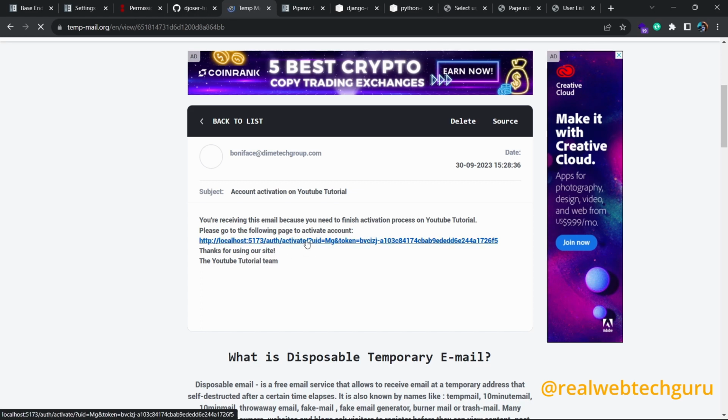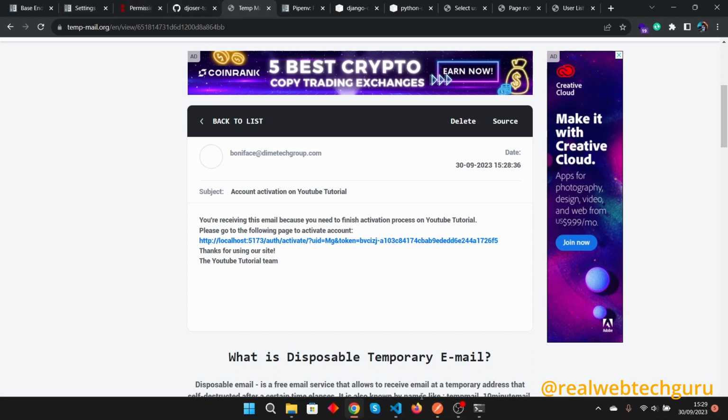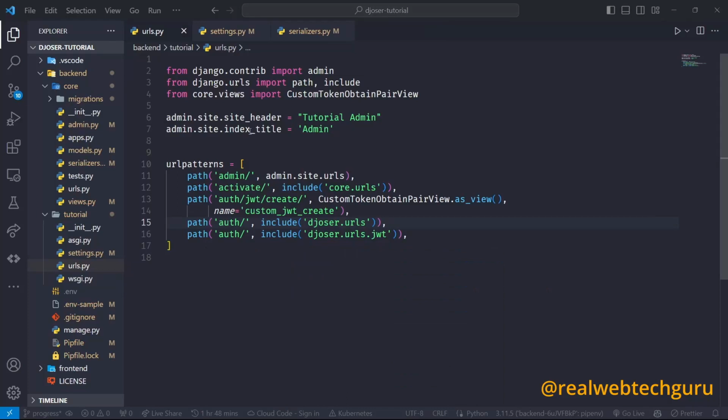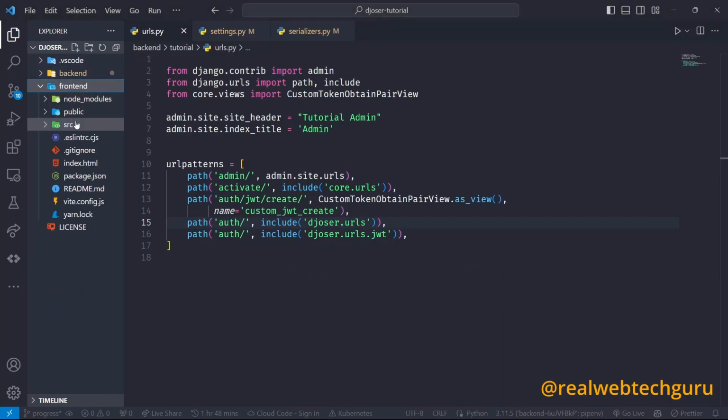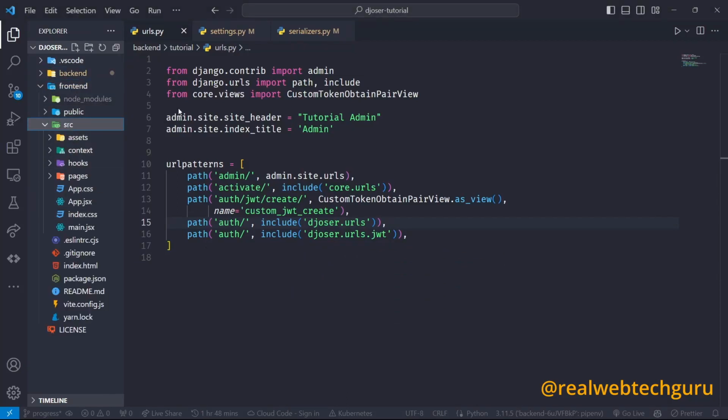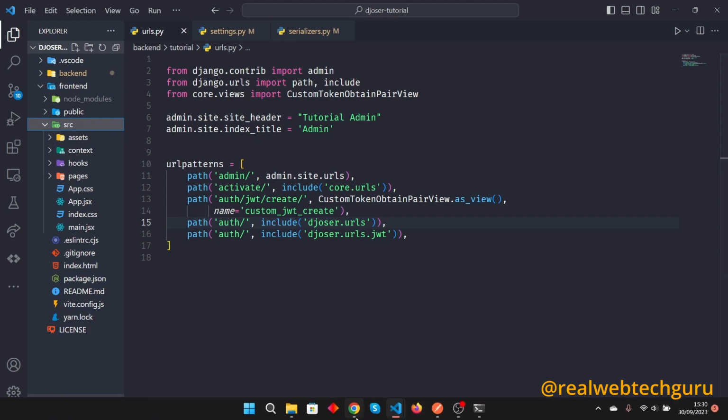Now for this endpoint, I'm providing my own front-end endpoint, but we can still activate this user from Postman. So we need to send a post request. Let me see the post request that we need to send. Let me go to the front end and see the user slash. So which endpoint was that?